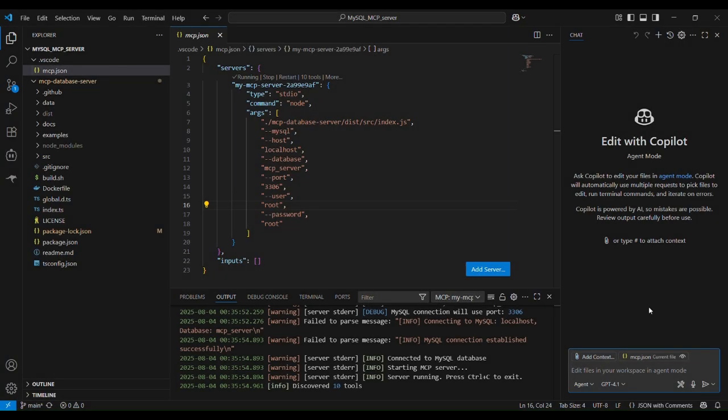With our setup complete, it's time for the fun part. We can now manage our database using natural language directly from the Copilot chat. Let's start with a simple question. I'll start by asking Copilot to tell me the name of the database we're connected to. I'll simply type in the question.